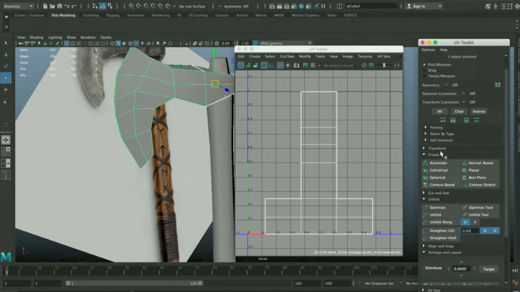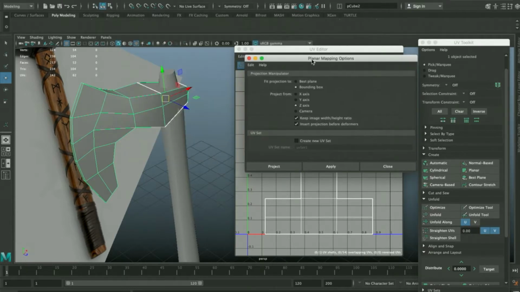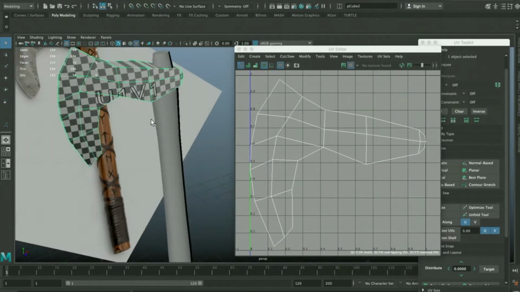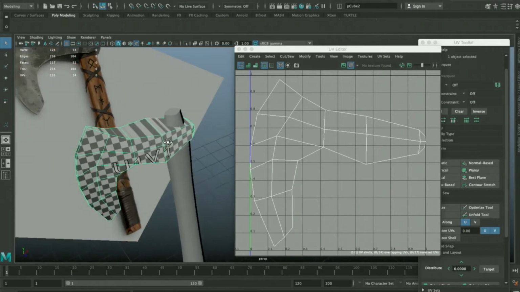And I'm going to start with a planar mapping. And I want it from the Z direction. So hold down Shift and left click on planar. I get my planar mapping options. Select Z and always have keep image width height ratio checked. Hit apply, and I have a side view of my axe. If I turn on checkers, the side looks great, but the top and bottom are stretched.